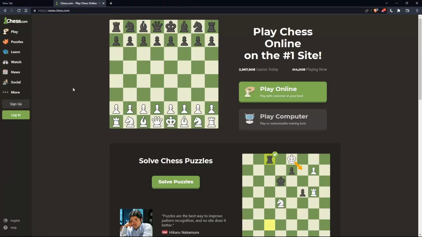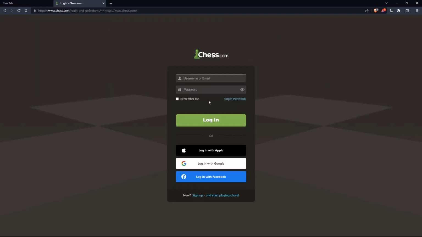Of course, if you have an account, you can simply click on this login option on this left panel. And here you can enter your username or email, password, and check remember me if you don't want to log in anymore. Of course, you can even log in with your Apple account, Google account, or Facebook account if you don't want to go through all the boring steps of logging into your account.